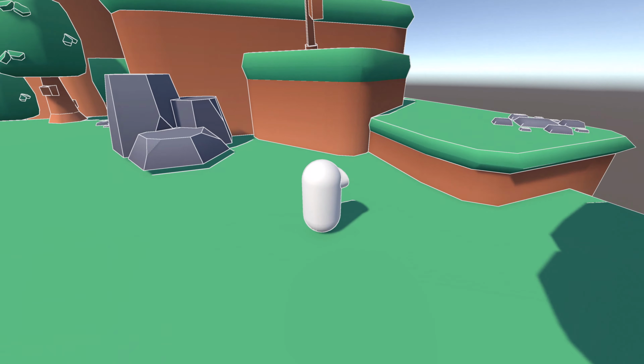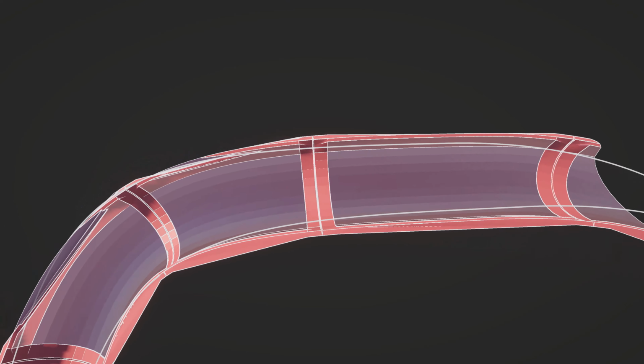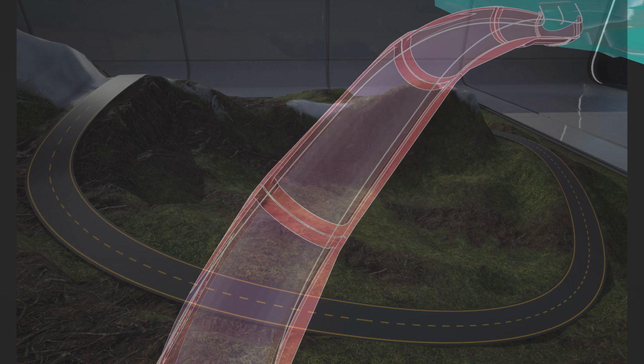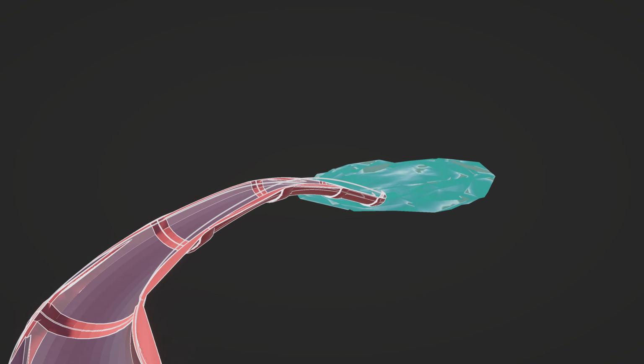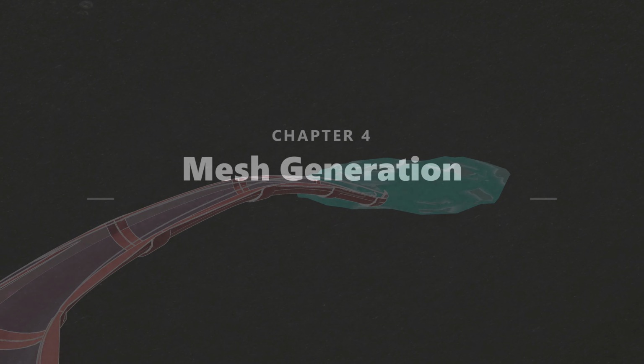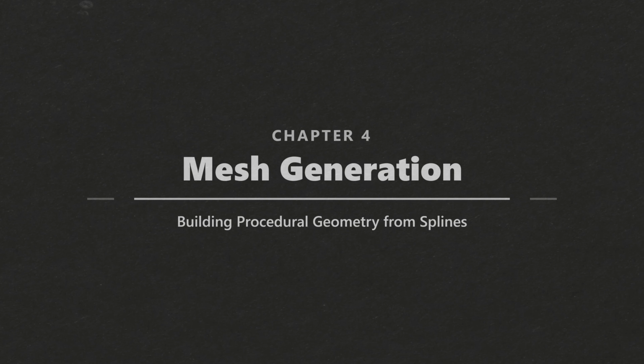So far, we've been using splines to describe motion, moving objects and controlling cameras. But splines aren't just useful for movement. They can also be used to create geometry. Instead of treating a spline as something invisible, what if we turned it into something solid? Something you can actually walk or drive on, like a road. Or something water can flow through, like pipes or water slides. Let me show you how to generate meshes from splines.